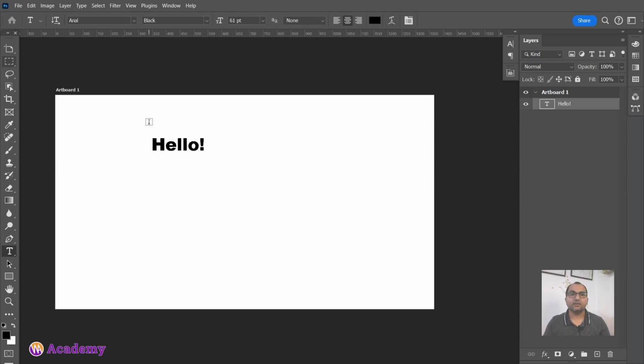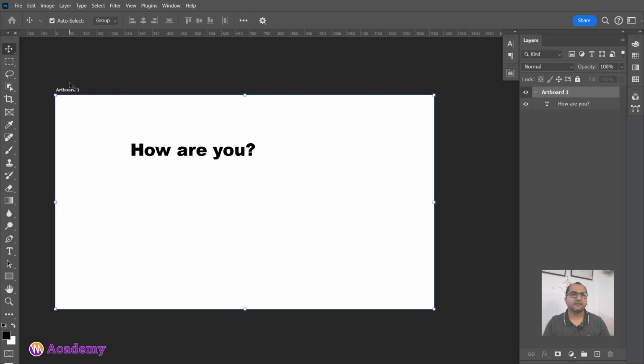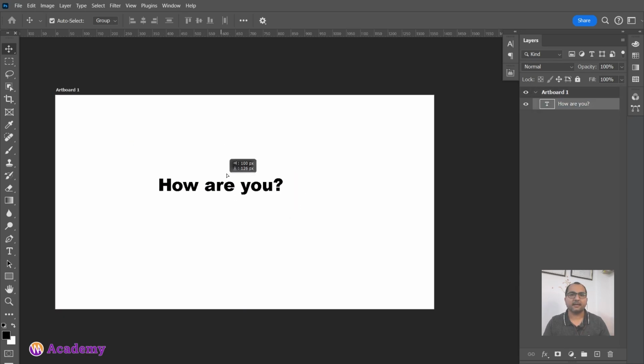Now next thing is how to move the text. So again I'll delete this layer and let me add just how are you. Now suppose I want to move this text here and there. Again we have 2 options. One is first confirm this, then go to move tool and simply drag this here and there.